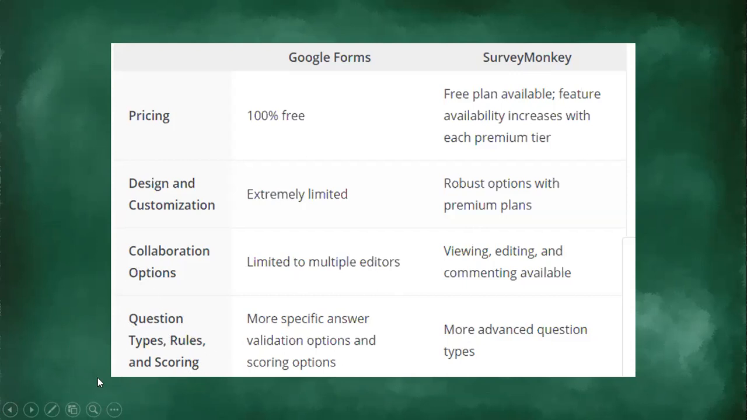You must ask yourself this question. When you are looking at a software, just look at how the questions are, the rules and the scoring. Is the validation more specific or more advanced? Google Forms has more specific validation options and scoring options, but SurveyMonkey has more advanced question types.